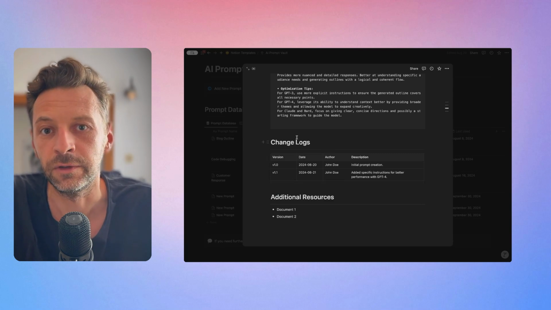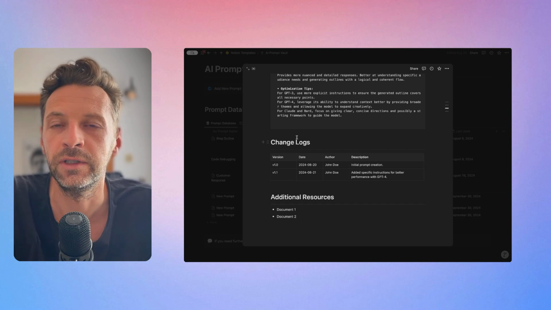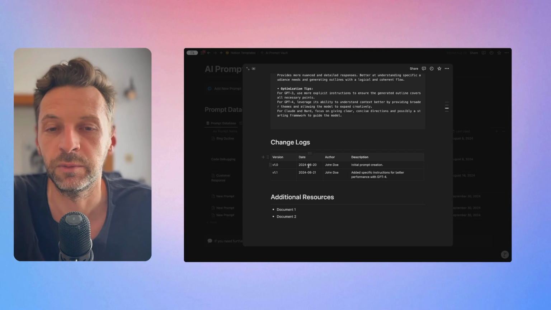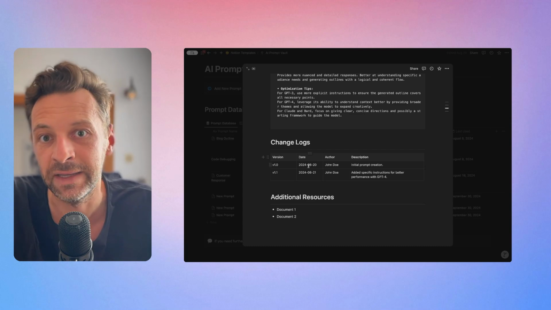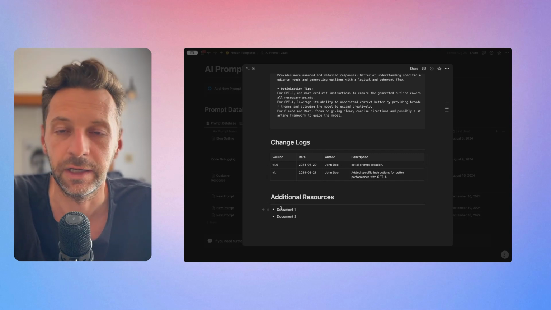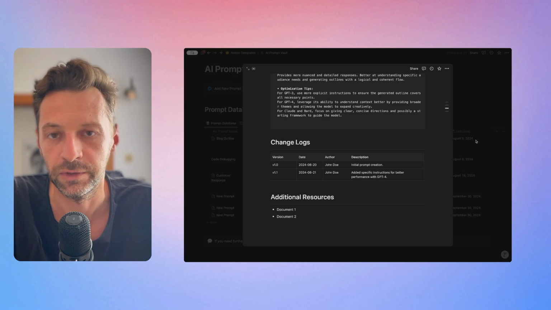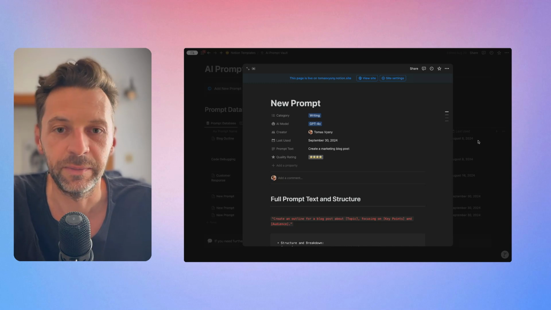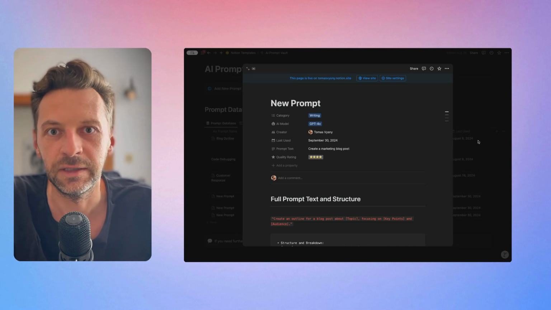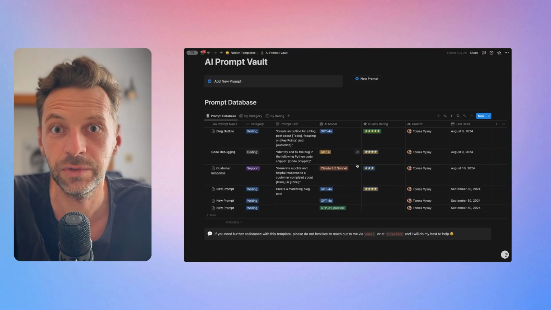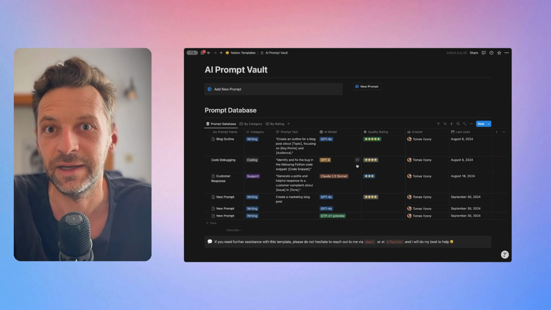This is especially useful if you are working on this in a team or with more people, so we can track how the prompt changes, what changes have been made, etc. And then any additional resources like documents or any other notes. So this is a pretty simple structure, simple template, but I find that for me it's all I need really to keep track of the prompts that I use. So this is AI PromptVault.